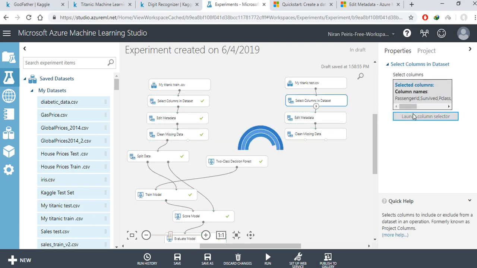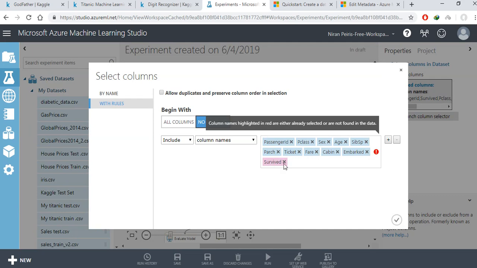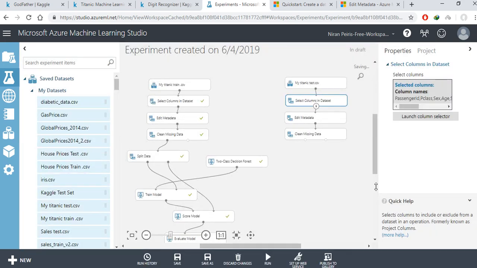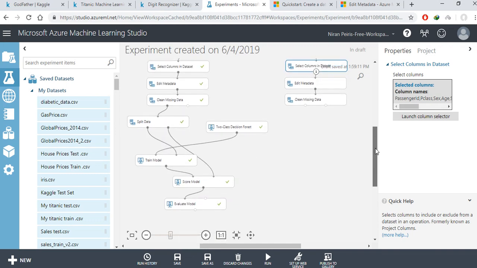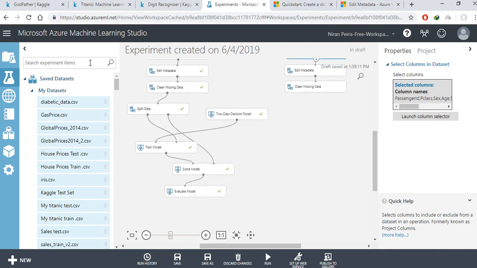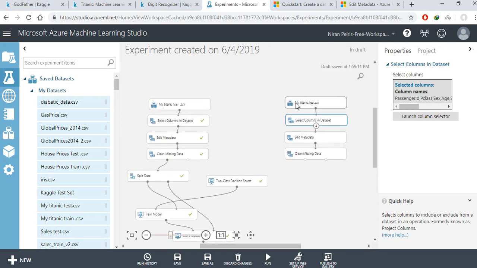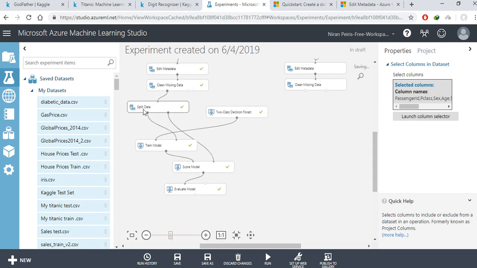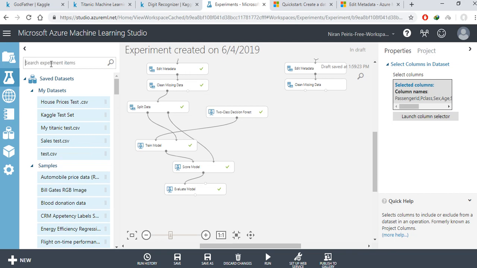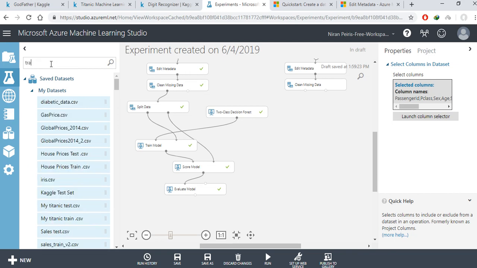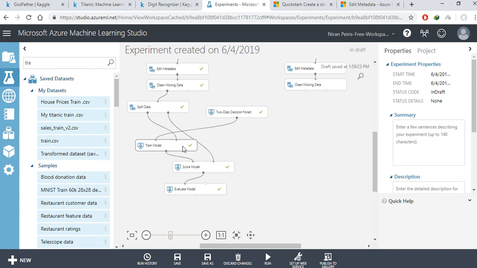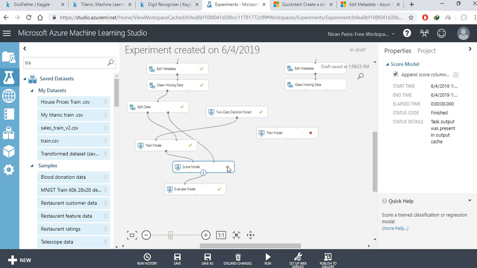Since there is no survived column, we will remove it and prepare the data and train it again. We don't need to split data because we already have a train data set and test data set. Here we just tested this out, so we will be needing training. Just copy paste here and we'll be needing this as well.